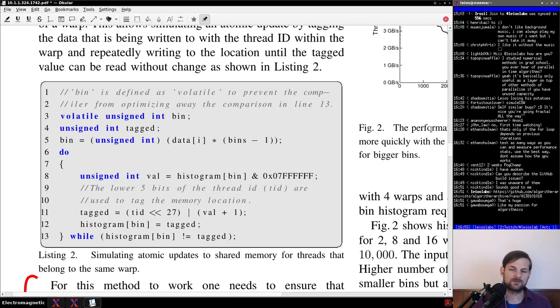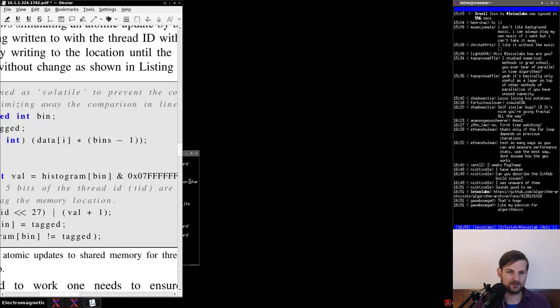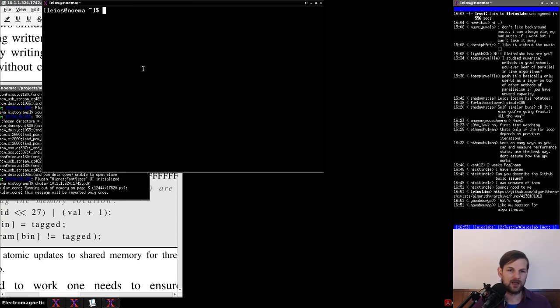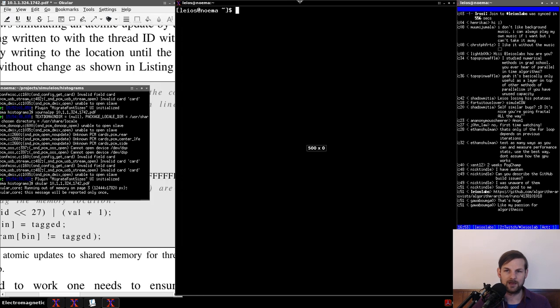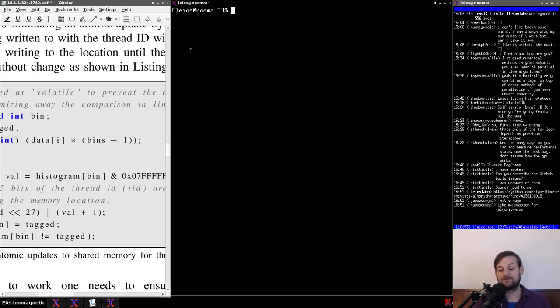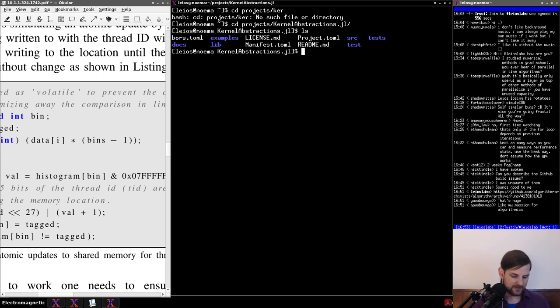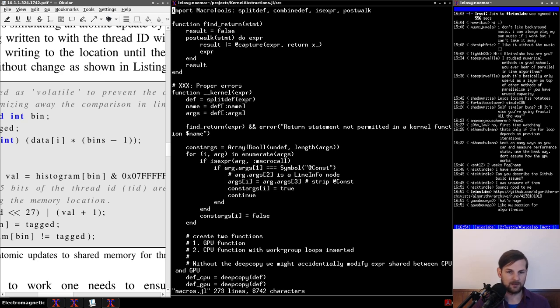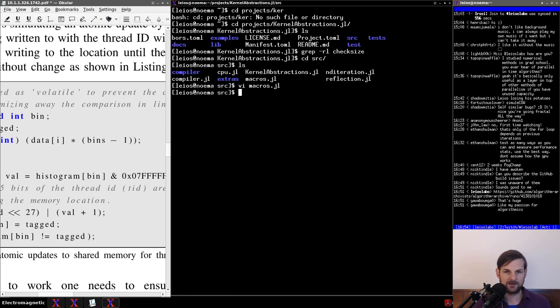So here's what I'm going to do. I'm going to move this over here, create a new terminal, make this huge, and take a look at the kernel abstractions source code and see if there's anything in there already for check size errors, or if we just have to add another call to that. I actually don't know what the check size error is. So we're going to cd into project kernel abstractions, ls here, and let me do grep -rl check size. There's not anything here. Let's cd into source, ls, and go into macros.jl. Let me look for exact. No, it's not here. Where did I put it? It was going to be in compiler.jl.